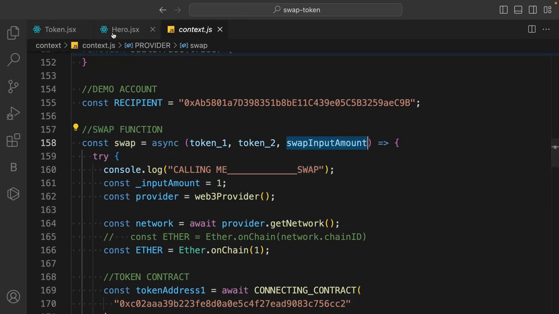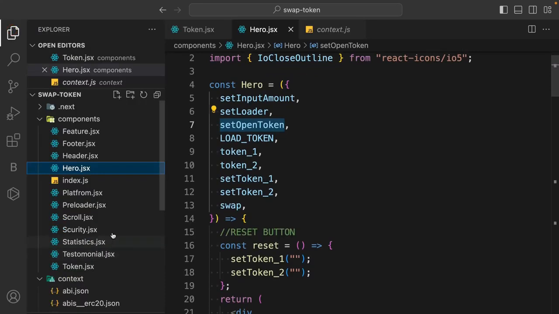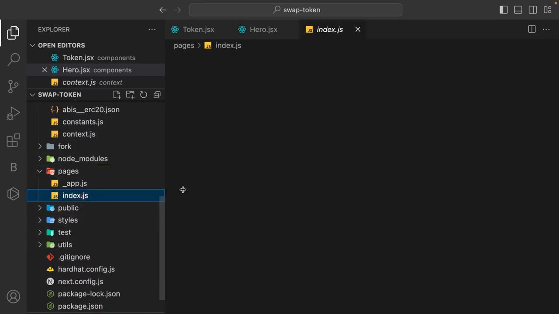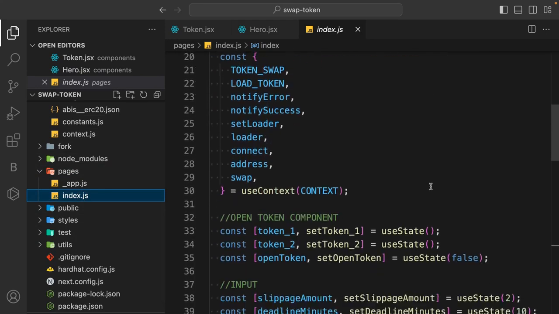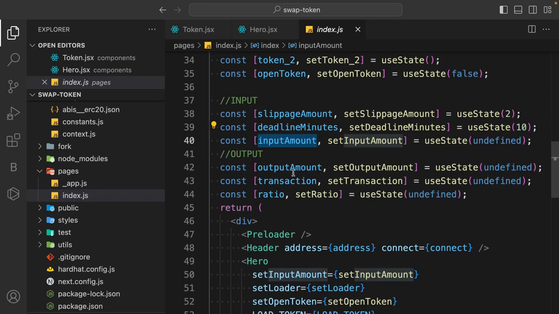So simply copy this one, and I'm going to get that input amount from here. So here we have the input amount, which is going to be set. Here we have the loader, opener, all of this we have. And I can come back here on the pages, go to the index, and here you will find that we have the input amount. So this is the input amount.